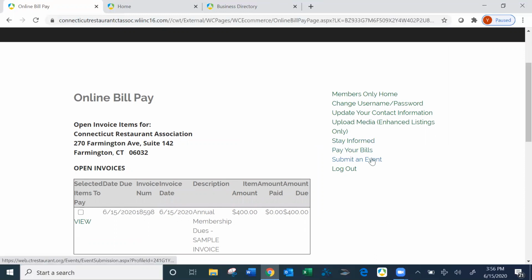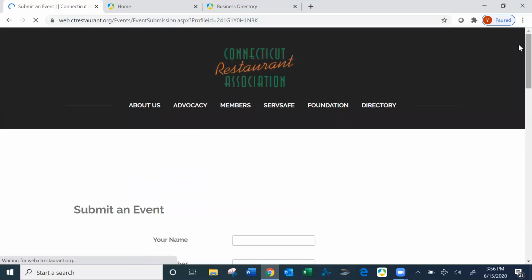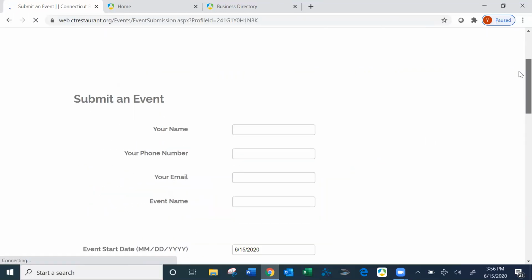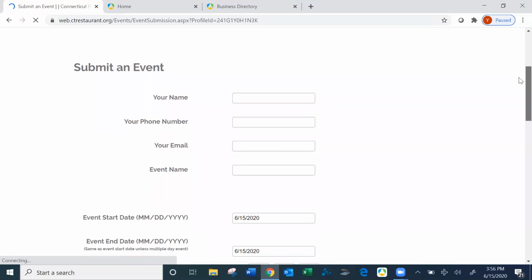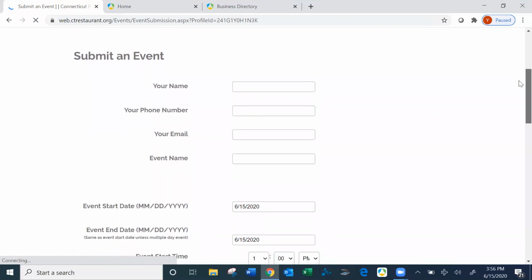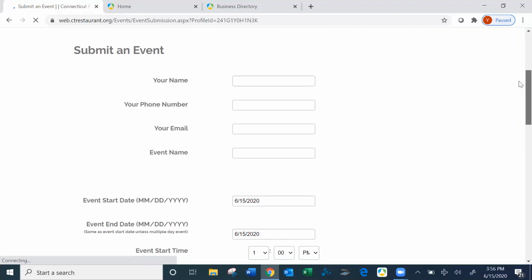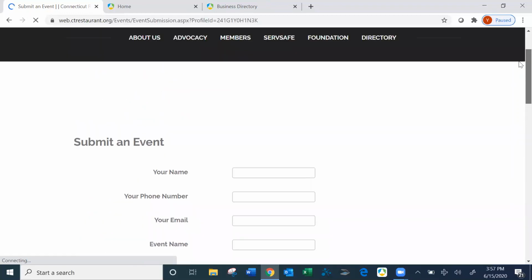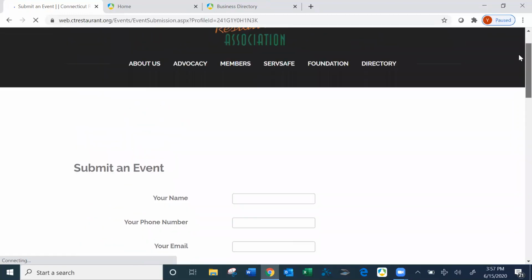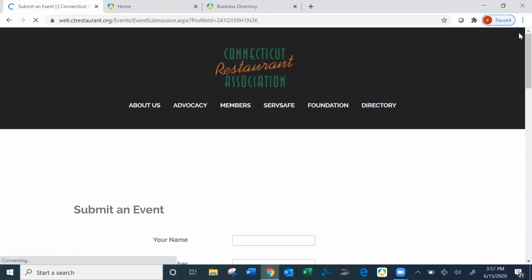The next function on the right here, you see submit an event. Again, this is a section that we're going to be adding soon, not quite functioning just yet, but this allows you to submit any events that your restaurant or your business might have coming up, and that event will appear on our event calendar. So that's something we're working to bring to you, just an added benefit of membership.